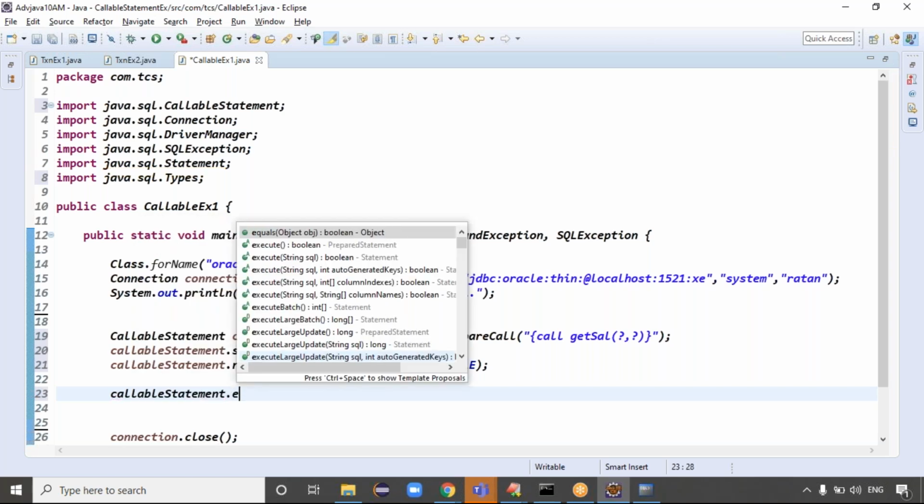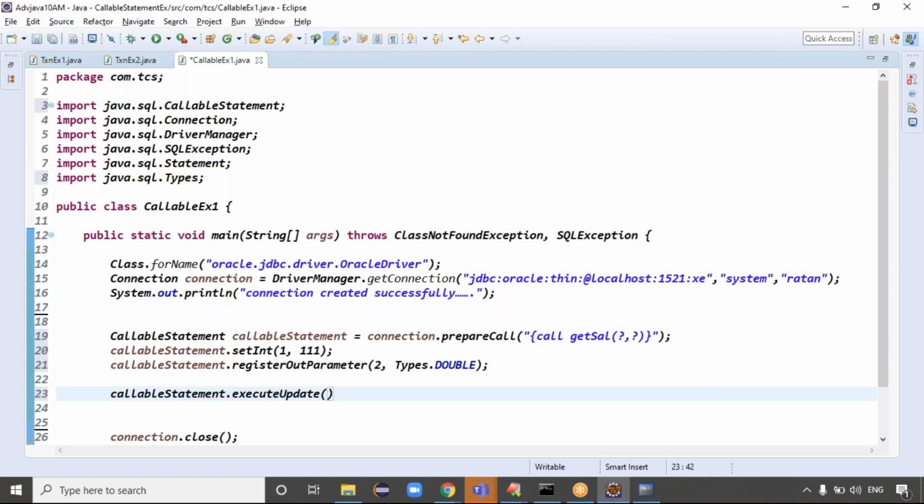Execute update method means what happened, guys? The query executed, like a procedure executed. Then what happened? The output is stored in which parameter? We registered one variable for the output, right? Then the output is stored in which parameter, guys? The second parameter, right? Exactly.